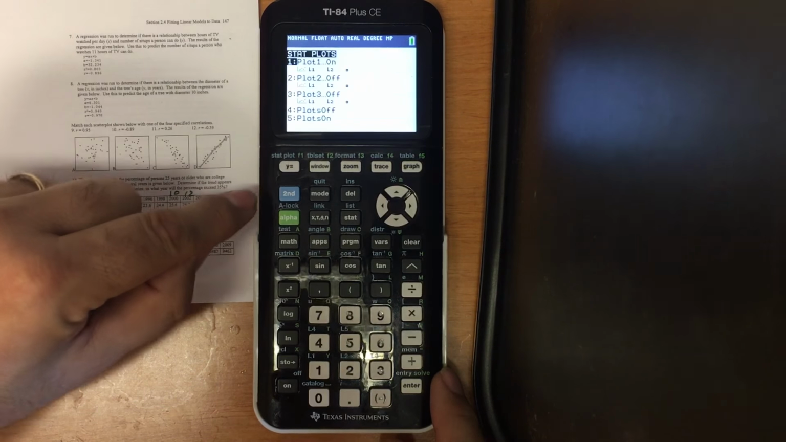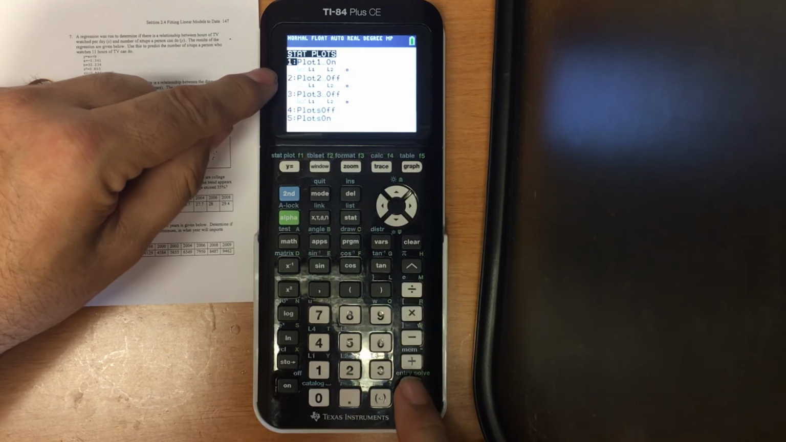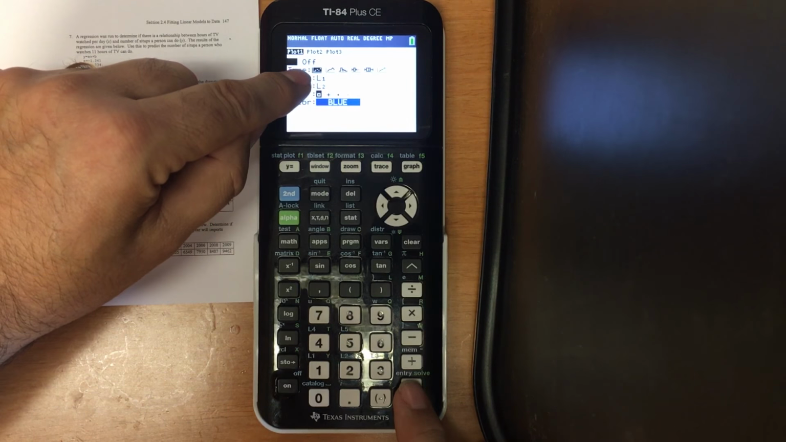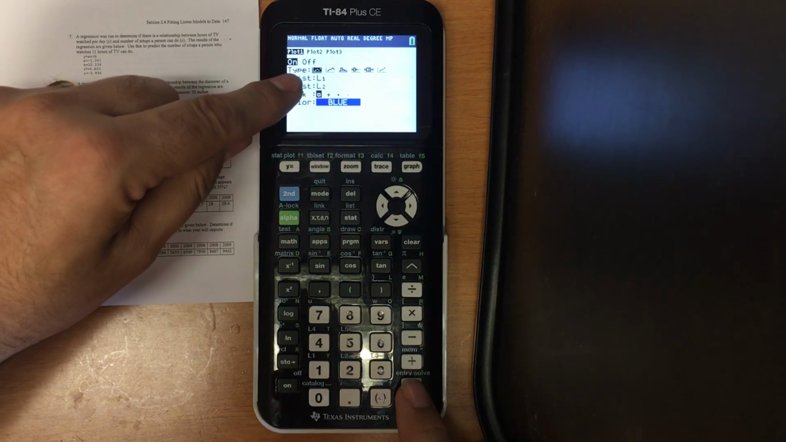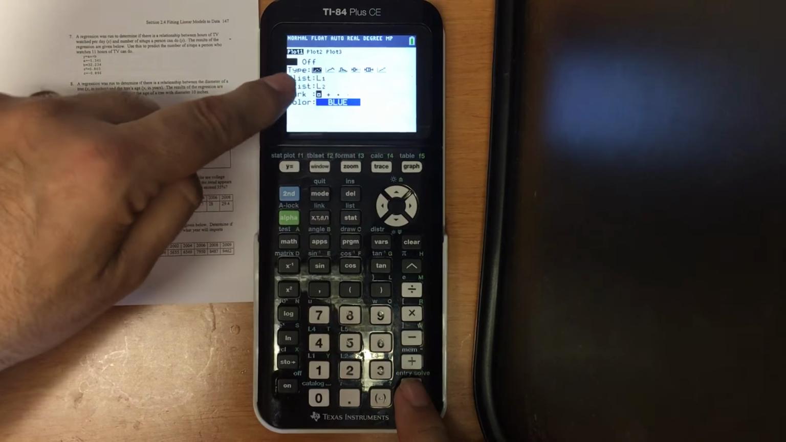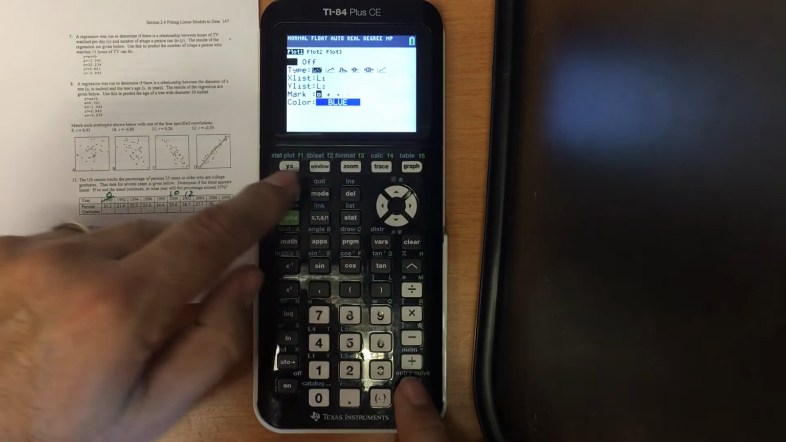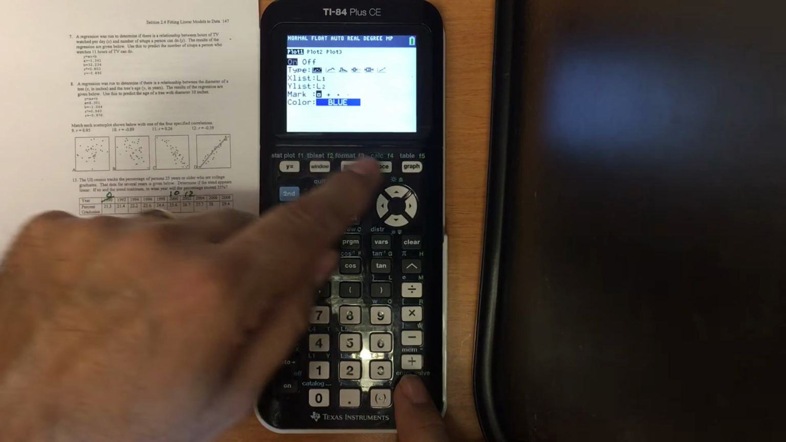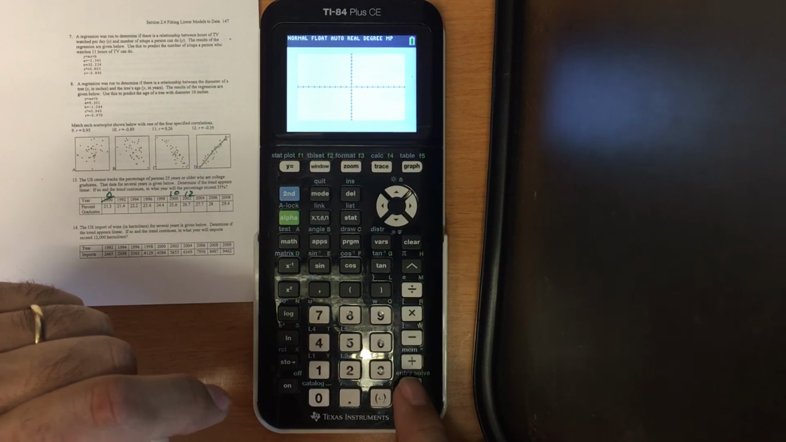So I'm going to go to stat plot, plot number 1, and I'm going to be pulling list 1 as my x's and list 2 as my y's. So everything's set up here. Don't worry about these other ones for now. We're just doing a scatter plot. So I'm ready to go there, but if I hit graph, I don't see it.